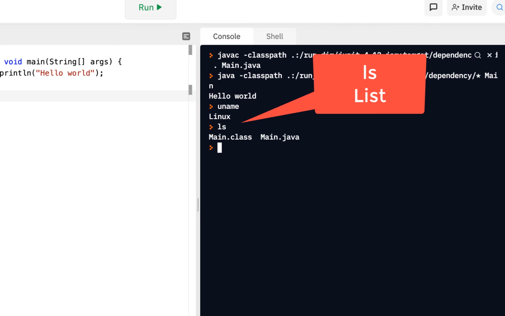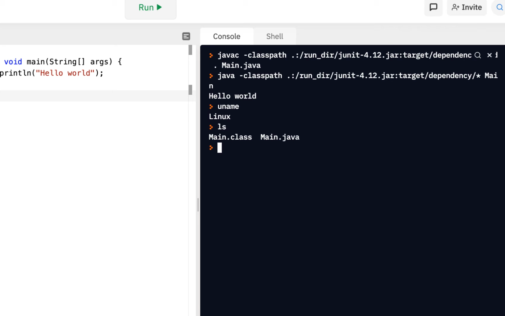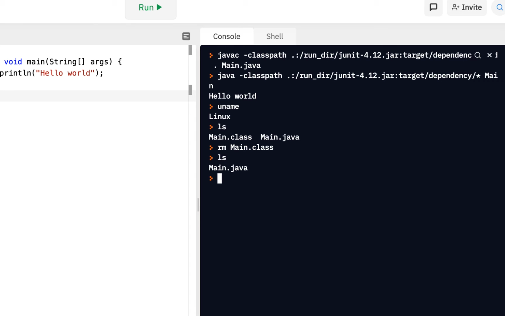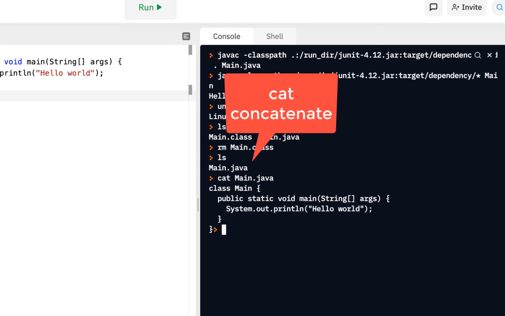And of course, we see there are two files here, the main.java, which is our source file, and main.class, which is the executable file from the Java virtual machine. Now let's do some things from the command line. Let's do an rm on main.class. Now rm stands for remove. So we've actually removed that, and right now when I do an ls, I see that sure enough I just have main.java. There's a command called cat, which stands for concatenate, and I can concatenate out my source code.